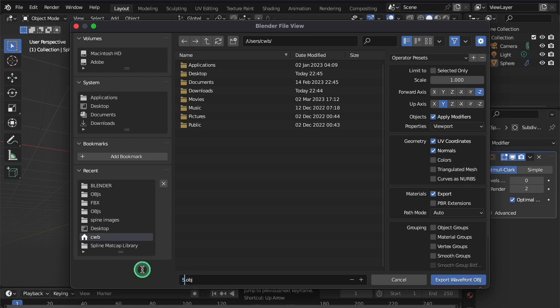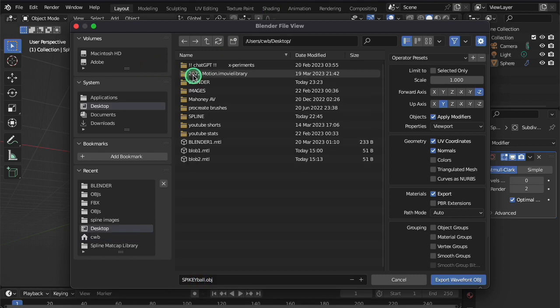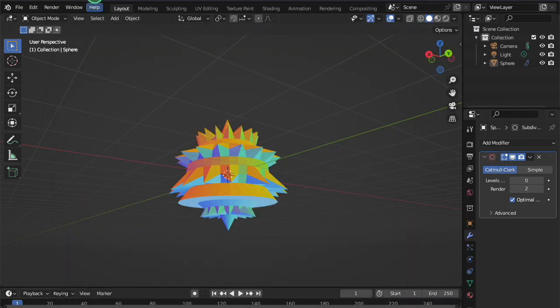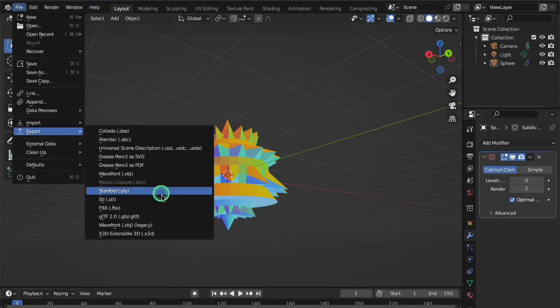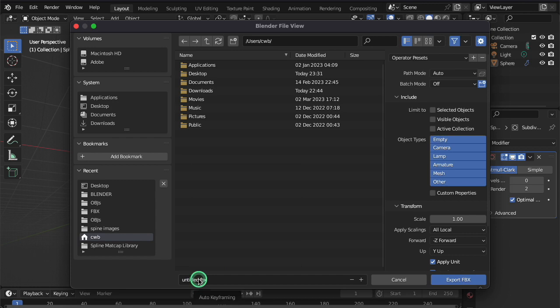And we'll just save it as spiky ball. Save it to the desktop, export Wavefront OBJ. You can also export an FBX file, which is also good in Spline. I don't know if spiky has an E or not, maybe not.